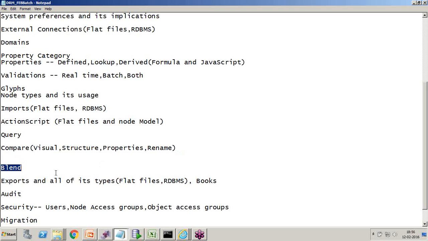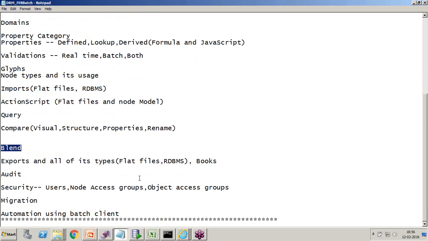We can export all your metadata from DRM in flat file or to RDBMS to be pushed to your downstream SBS or planning or HFM or any other downstream systems. We have the concept of books also, which is actually clubbing together different exports in one. Then we have, as I said, a strong audit option. Whatever changes you make in the DRM application can be tracked by users who have performed those actions in your audit section.